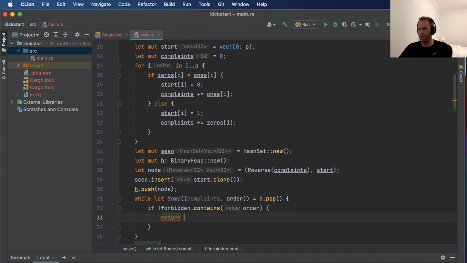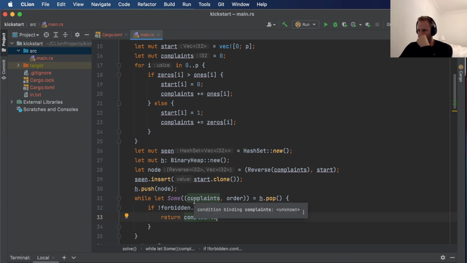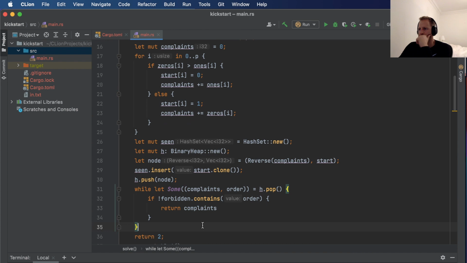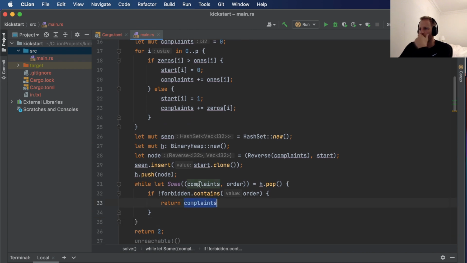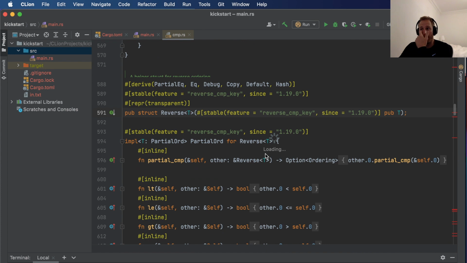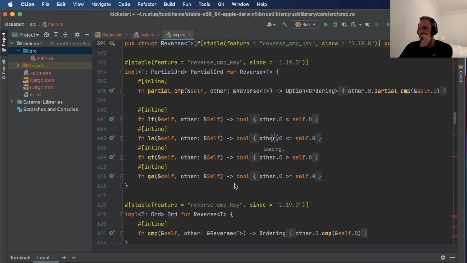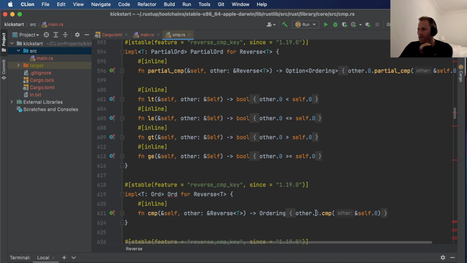And we want to return the number of complaints. This is the smallest number of complaints we have in the heap since we're doing smaller stuff. And actually, I think this is reverse. I don't know why it's not telling me what this is. I'm actually not sure how to get the value out of it. Usually there's like an inner output method or something.